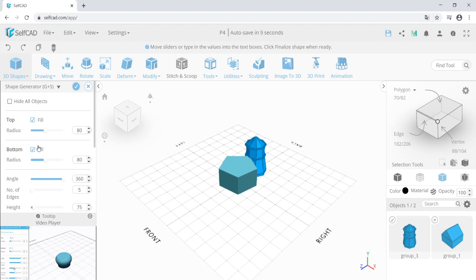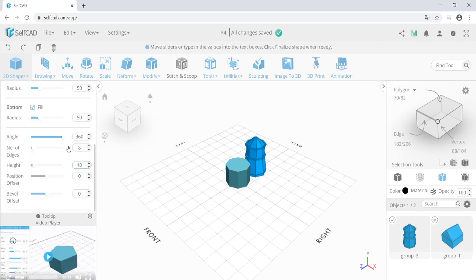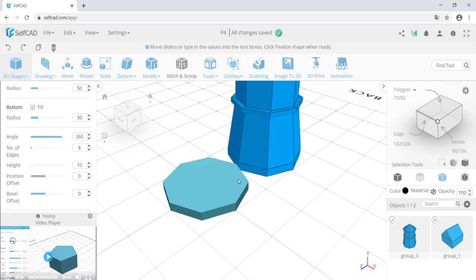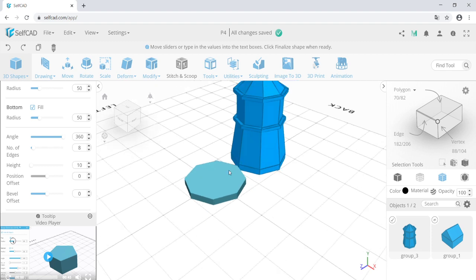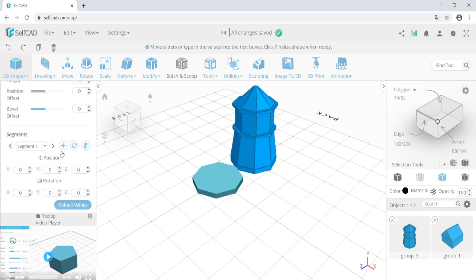Our first segment will have a radius of 50 for both bottom and top. Number of edges set to 8 and a height of 10. Notice that this actually creates the same piece that we had for our base. Let's build up.